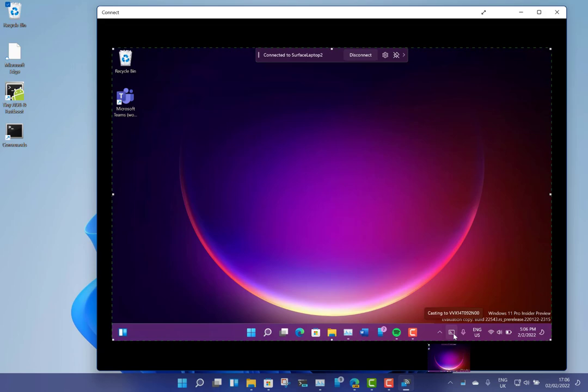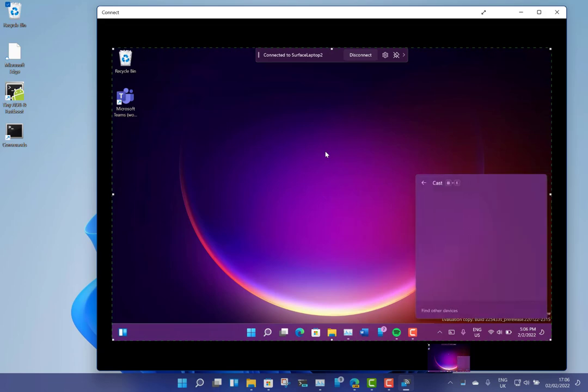So we can do this to an Xbox. If you wanted to cast your PC to Xbox, all you do is make sure your Xbox is on the same network. There's a Connect app, you just open the Connect app, and then on your PC, when you do the Windows K, you'll see the Xbox on there, and in my case I had the TV and the Surface laptop, and that projects the screen over. So that's it really.